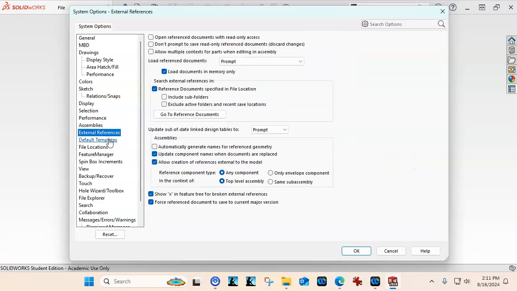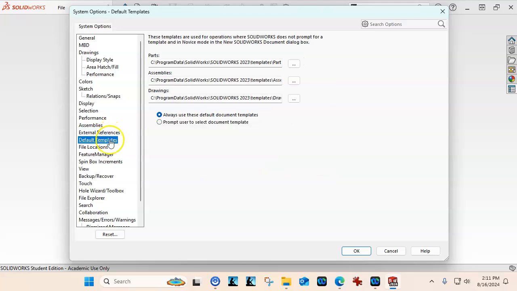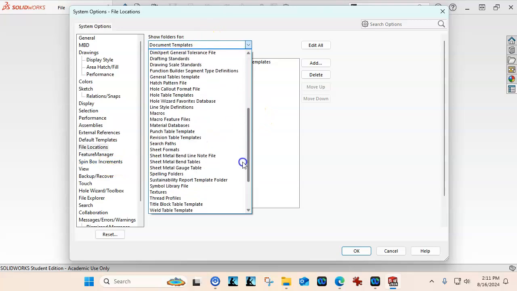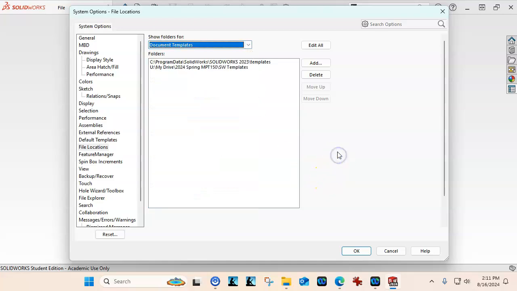Don't really need anything for assemblies, external. We might come back to the default templates and file locations when we do a type of cloud drive or something where we would want to use this either across a network or on multiple computers. We can utilize, so in this case, the U is the My Drive. We'll talk about that in a minute. So I have one of those templates saved to where I can pull that for multiple computers through the Google Drive. And there's a big list of everything we might be concerned and want to point to.